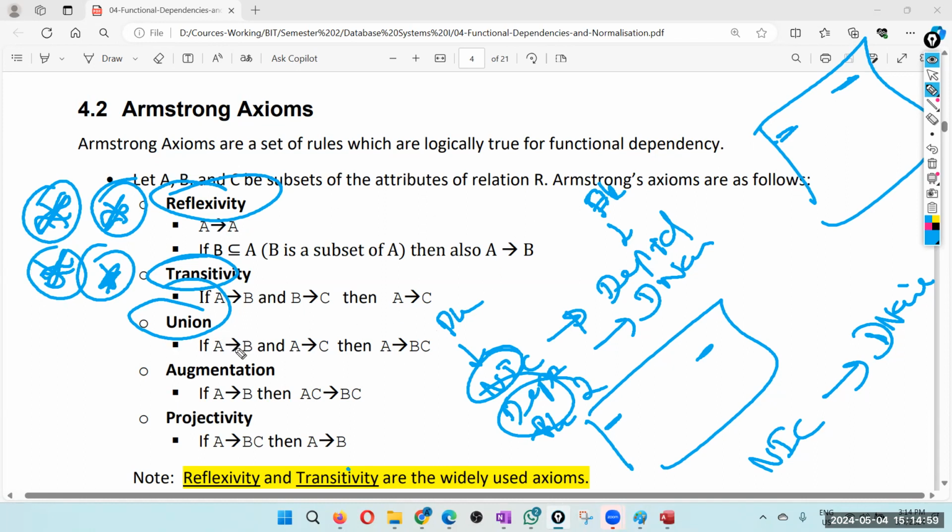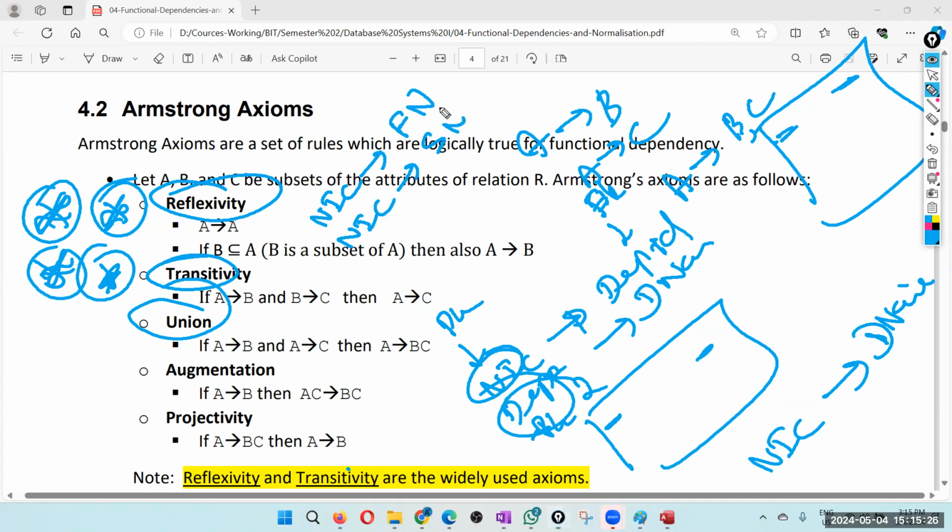Union axiom says if A functionally determines B and A functionally determines C, then A functionally determines BC. BC means basically B comma C. For example, NIC functionally determines first name. NIC functionally determines second name. So therefore, I can say NIC functionally determines first name, last name.